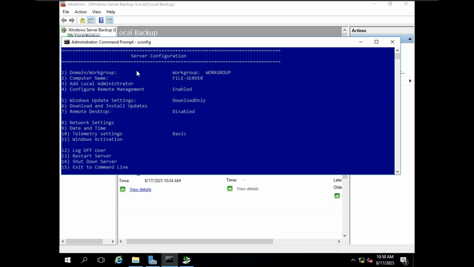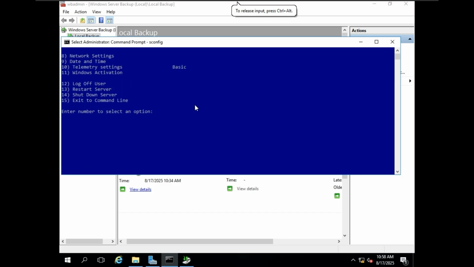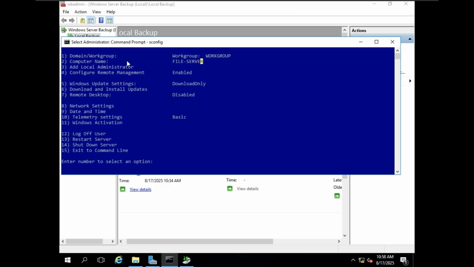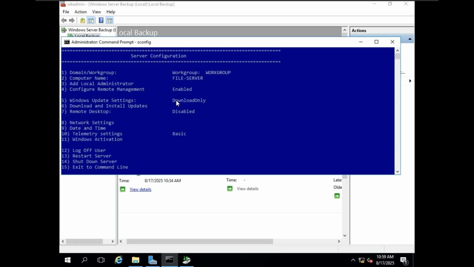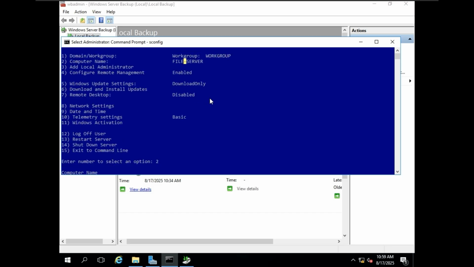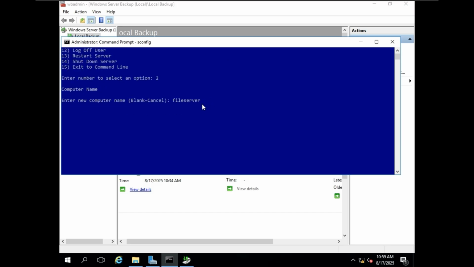Here we will first try to change this computer name, which is also the host name. So what is the number for this? The number is 2. Click 2, enter. So what is it saying? Enter the new name. So what will I give here? File server without hyphen. Look here, we previously had a hyphen. I removed that. I renamed the PC.